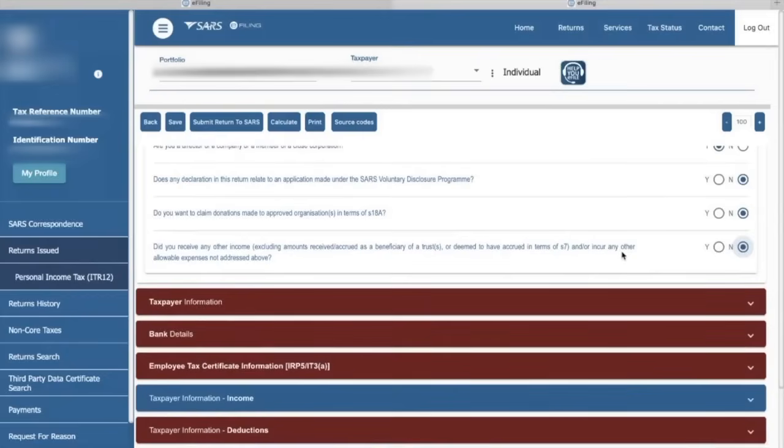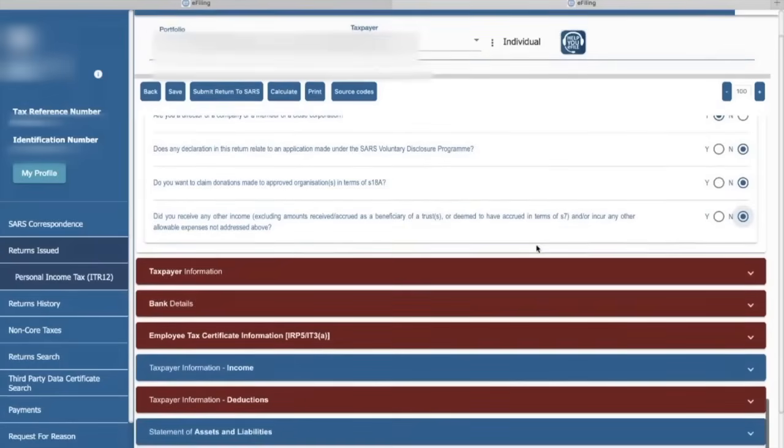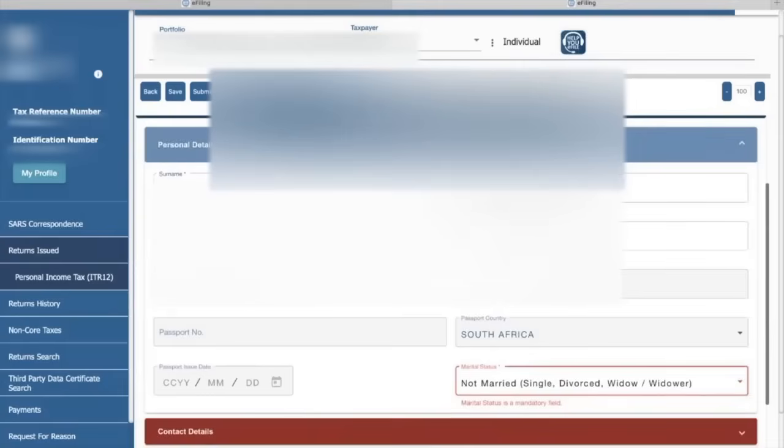So this lesson is mainly suited to someone who is working for only one employer and that's the only source of income. All right, so you'll find that your return will look similar to what we have done here. Okay, now that we've done that, you can see all the sections which is showing red. We need to make sure that we fill in everything until it shows blue. So let's go to taxpayer information.